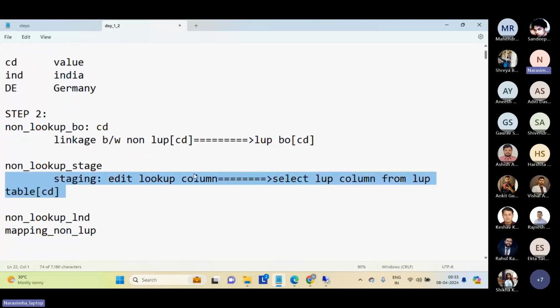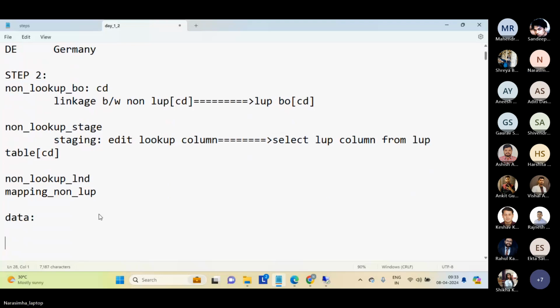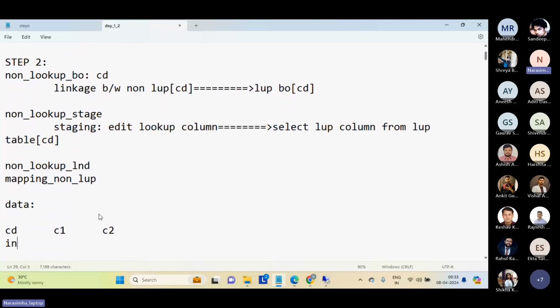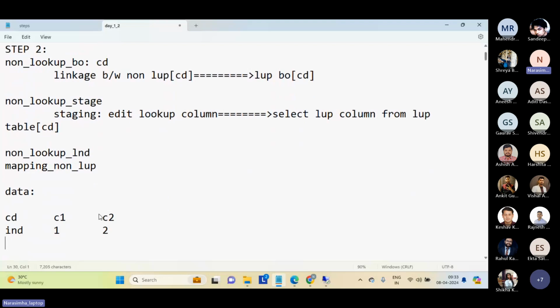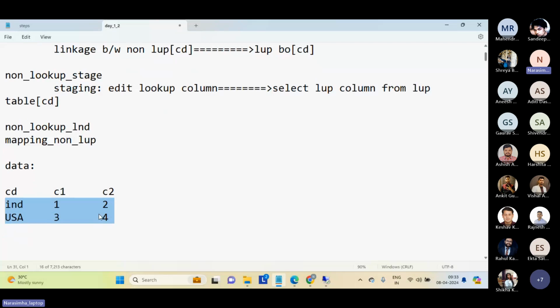When you load the data from stage onto the base object, we check the lookup data. If it matches, we load it. If not, we reject it. So these are the steps that we need to follow. After that, we'll try to insert data here. One is a code, another column, C1, C2, C3, whatever, any column, doesn't matter for us. One is India, so 1, 2, other let's say USA, so 3, 4. Just to make it a very, very simple example.